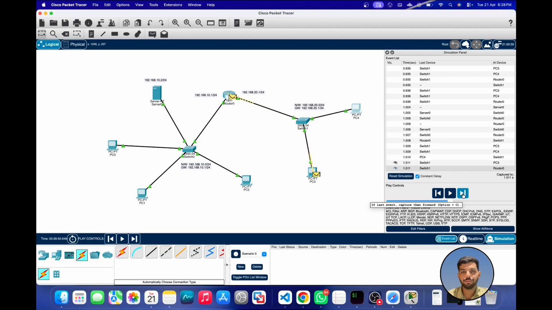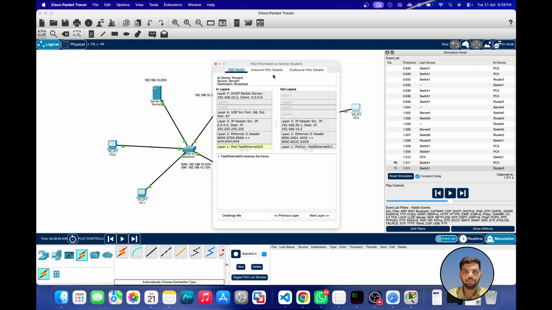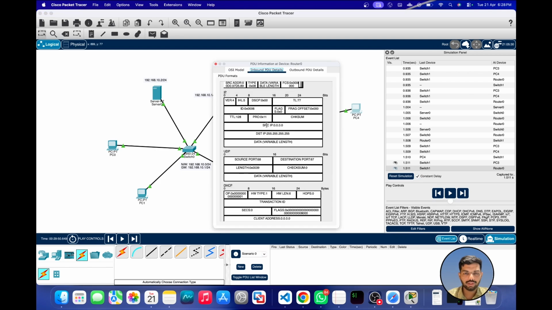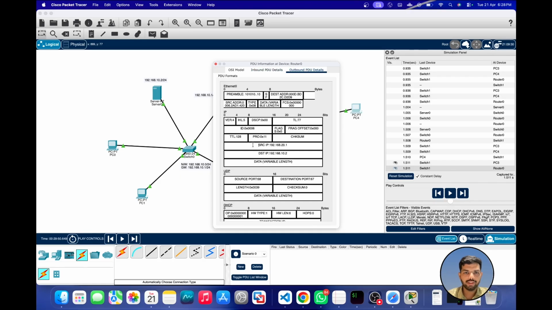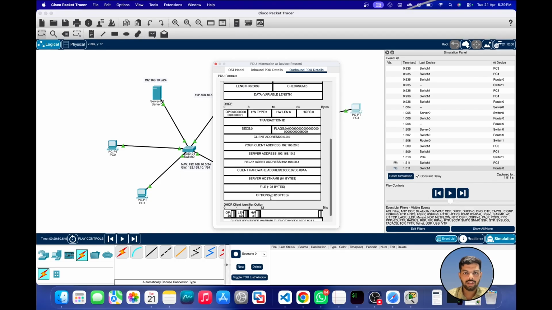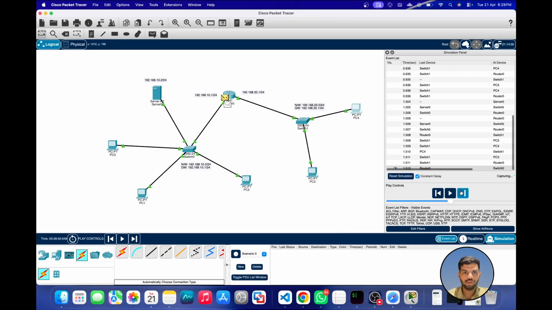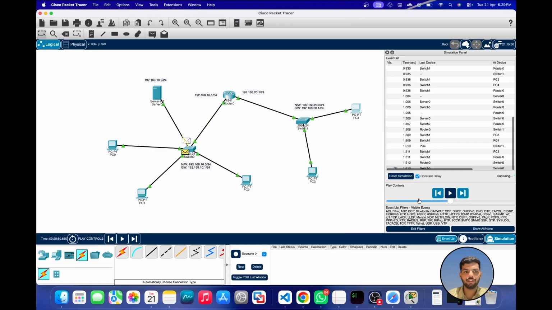Now the request packet is broadcast from this device, but from the router it will not be broadcast. We can again see the inbound packet. As you can see, the source IP is 0 and the destination IP is all ones, and there is no relay agent. But in outbound, we can see the source IP is 20.1, the destination IP is 10.2, and the relay agent is 20.1. So that's how the packet fields are changed, and now this packet is a unicast packet. It will go directly to the server, and the server will send the acknowledgement.